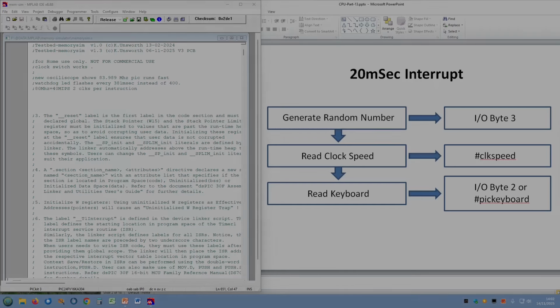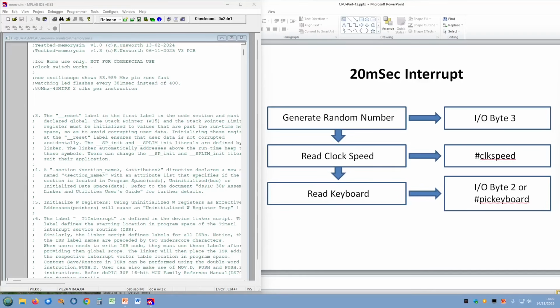The microcontroller on the motherboard is there to emulate the memory and provide some other I/O functions. Now the code running on it is split into two halves. There's the main sequence and there's the interrupt sequence. The interrupt one does background tasks like generating a random number, reading the clock speed and reading the keyboard. And the values it generates from these tasks are stored in some variables that can be picked off by either the CPU or the microcontroller itself.